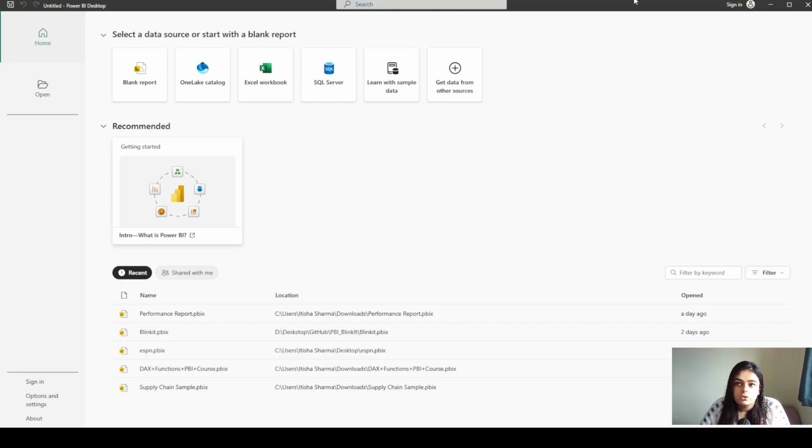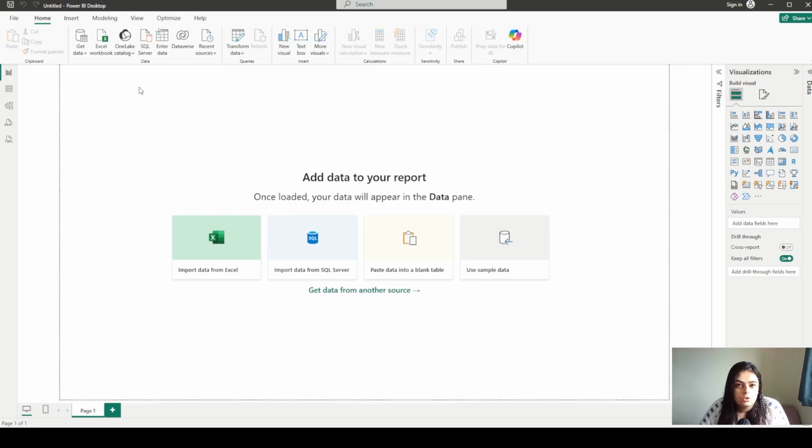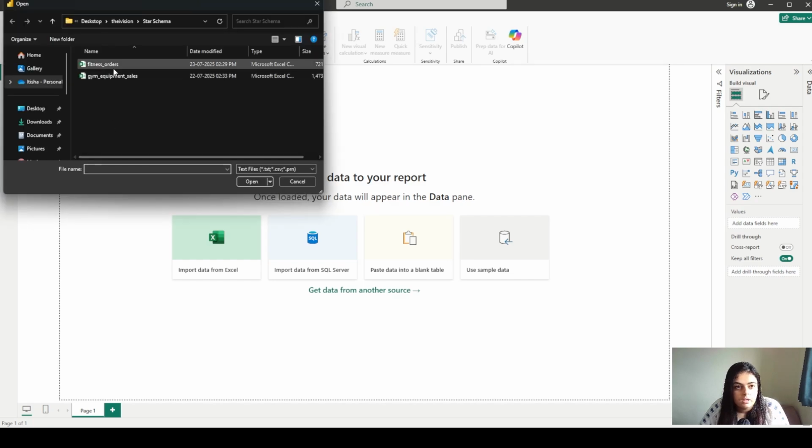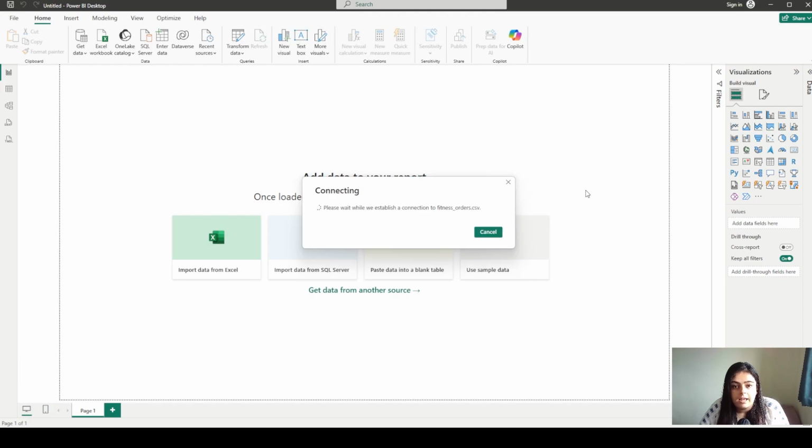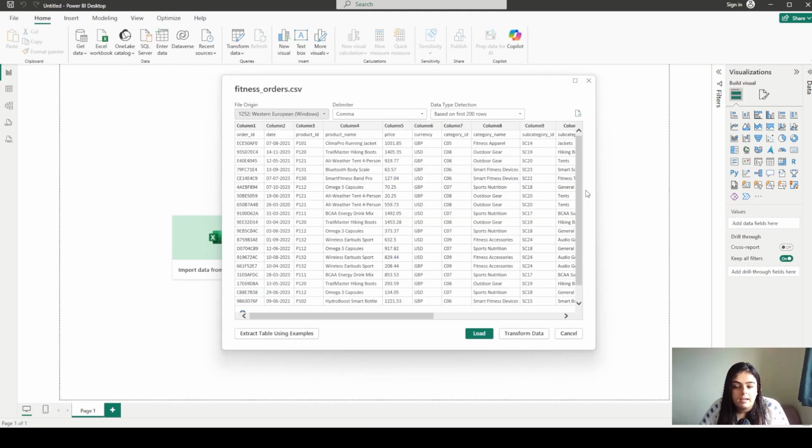Power BI. So I have opened up the Power BI and I'm gonna click on a blank report. So the very first step which we have is to load the data. So I'm going to click on get data, and my file is a CSV file, so I'm clicking on CSV, and then I'm choosing fitness orders and I'm clicking on open, and the link to the data set I have added in the description box, so go check it out.